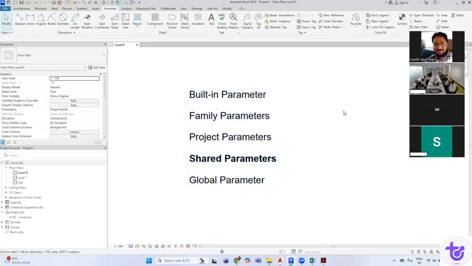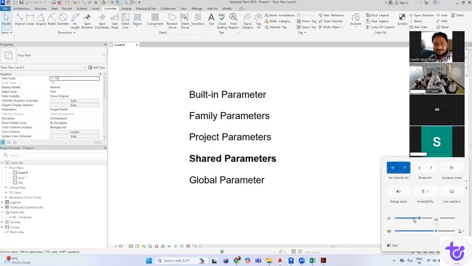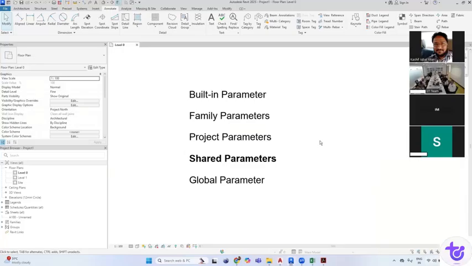Yeah, please. Sorry, I didn't get you. Please come again. Paresh is asking whether built-in parameters are the system parameters, right? Yeah, system parameters, the same thing. You can call them system parameters or built-in parameters. Anything else, Paresh? No. Okay.